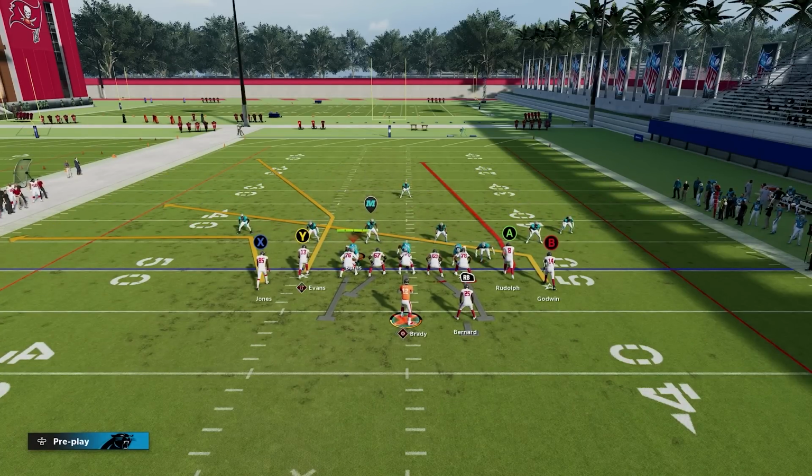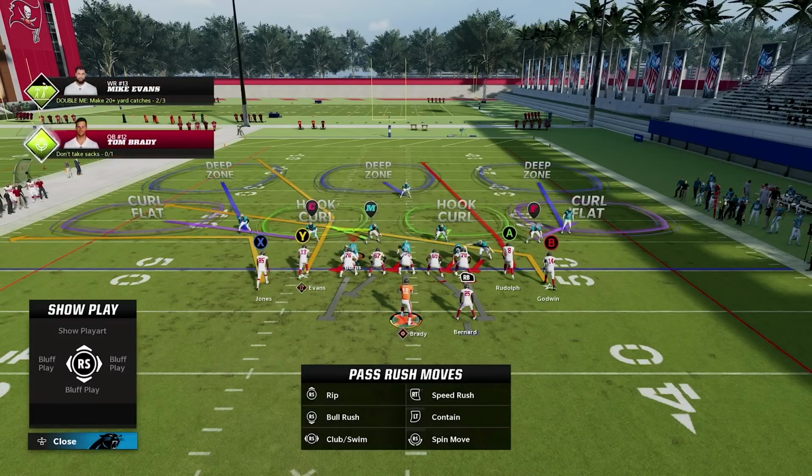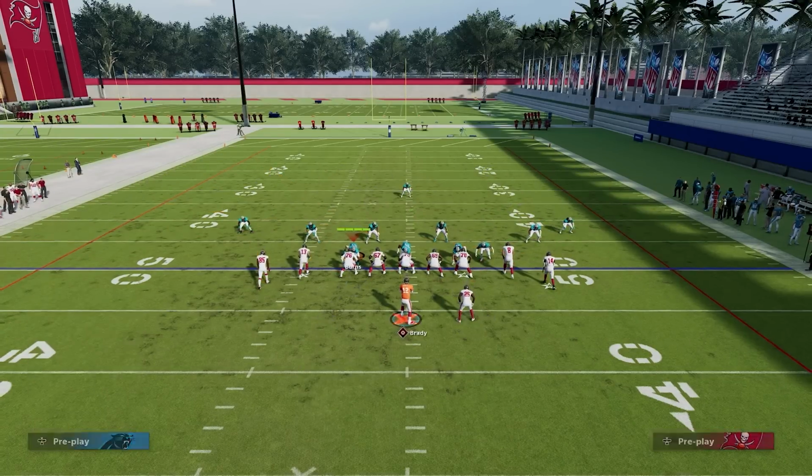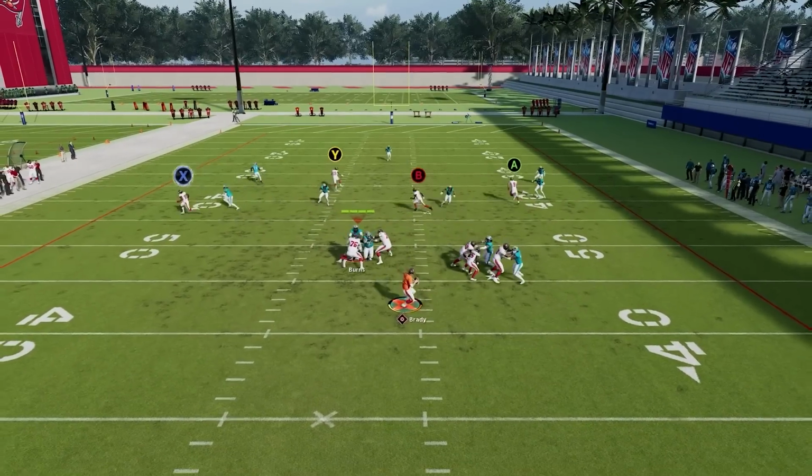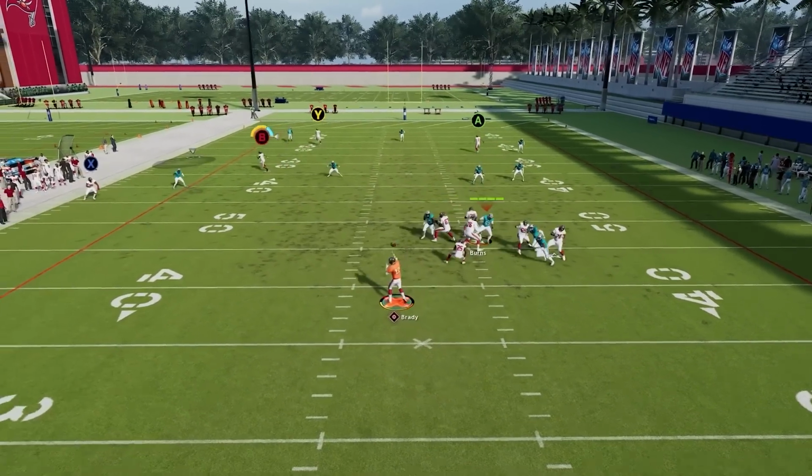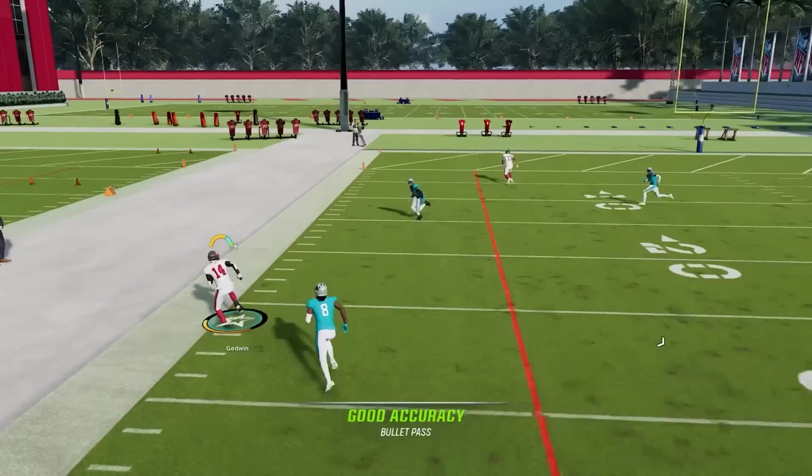So when we look at this, you're going to see how the curl flat does not go ahead and play the slant, because the slant goes above the hook curl in a default coverage. So watch what happens here. Look at the B. He's going to go to the top of the player, making his route deeper, and you get an easy catch on the sidelines.